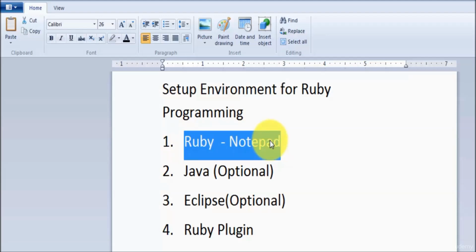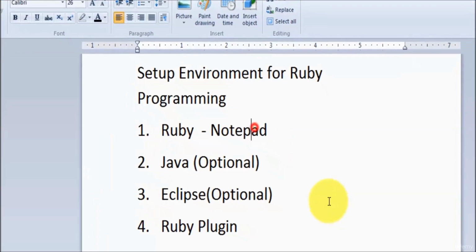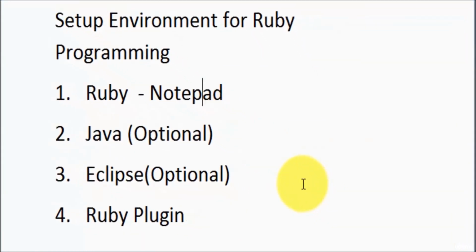So that's all we have for this session, in which we have installed Ruby and we have Notepad by default. So one setup environment is ready, but in the next lecture we are going to show how we can set up the next environment.